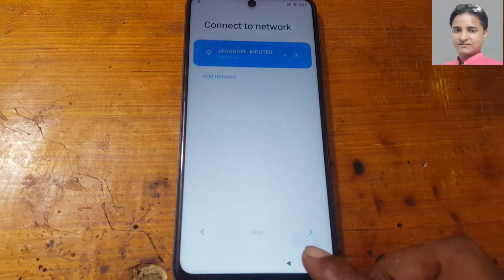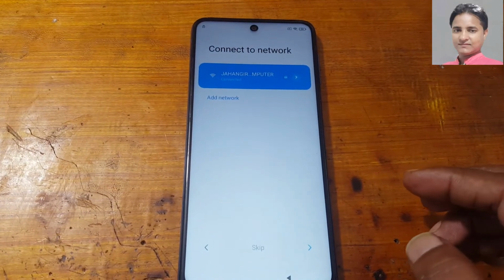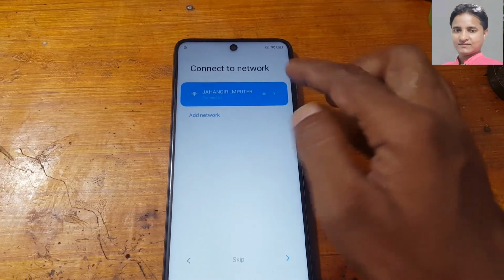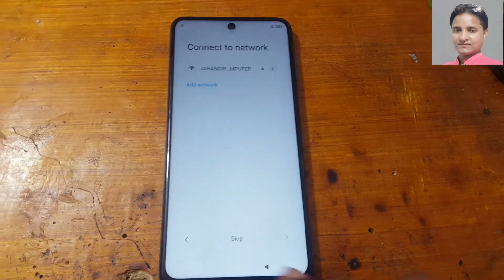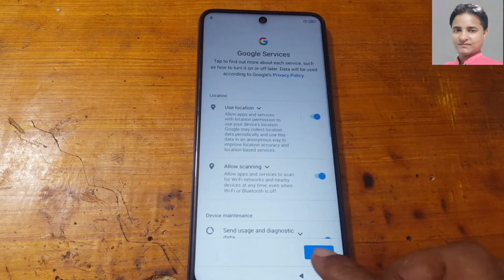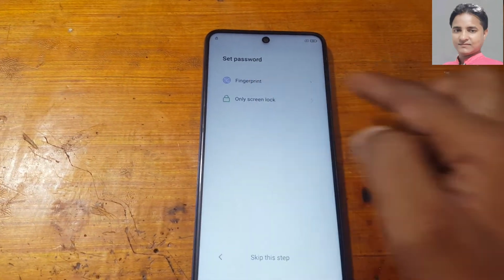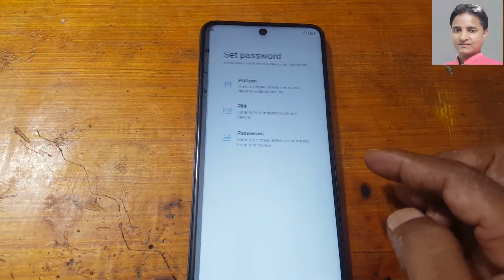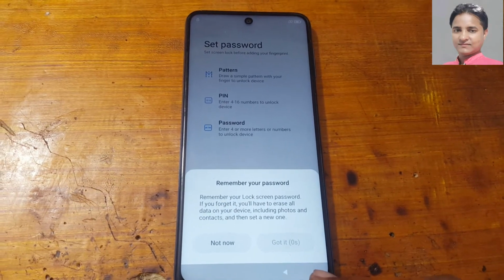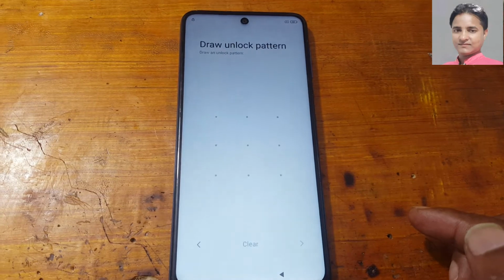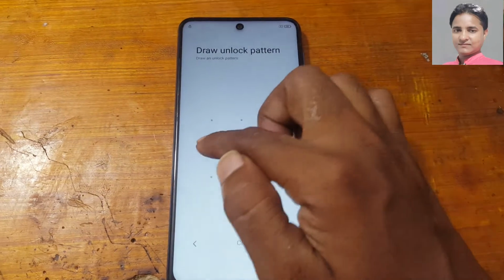simply go back here, connect to network, and just disconnect Wi-Fi network, forget network, click OK, and skip here, more, accept. Here you can see fingerprint, just tap on it and select pattern and wait some time. Now got it, and create any normal pattern here.